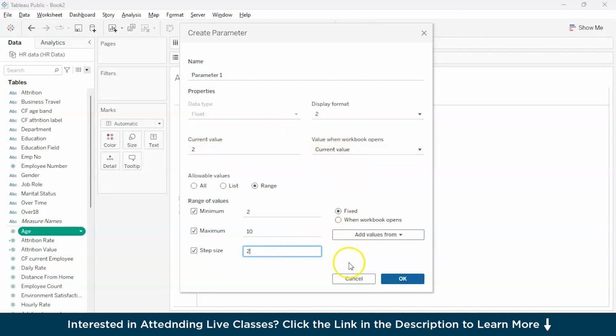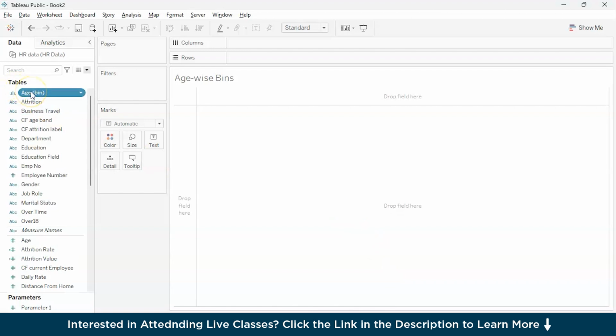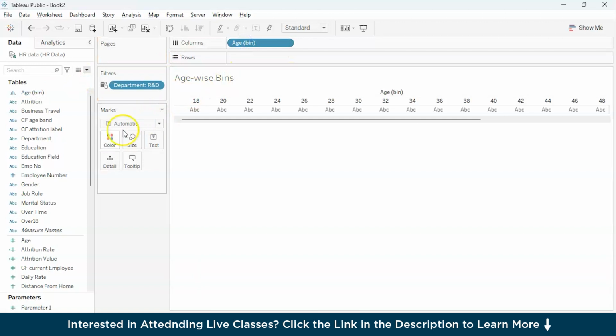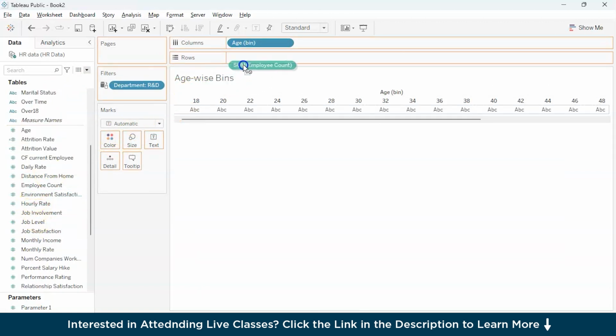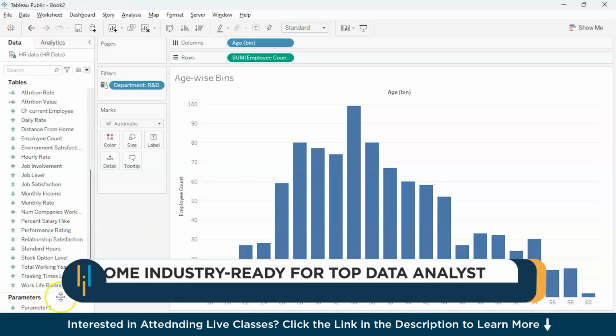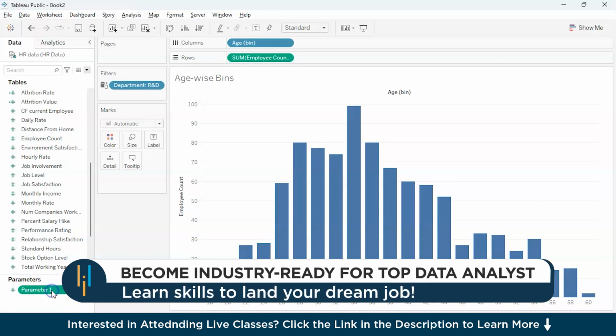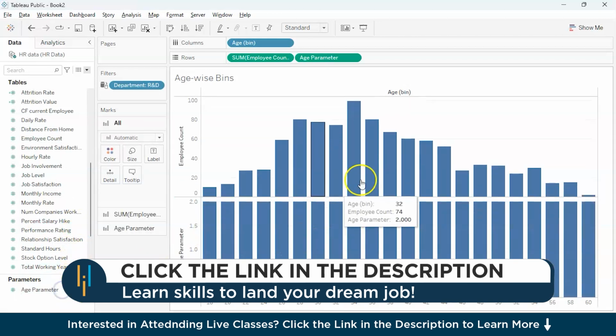I think everything is fine. Let's press OK. Okay, and there you go. And now if you drag the age bins onto the columns and count, you should get how many employees are in what bin, right? So now if you click on the parameter over here, you can see a new parameter just got created. You can rename it as age parameter. Done.